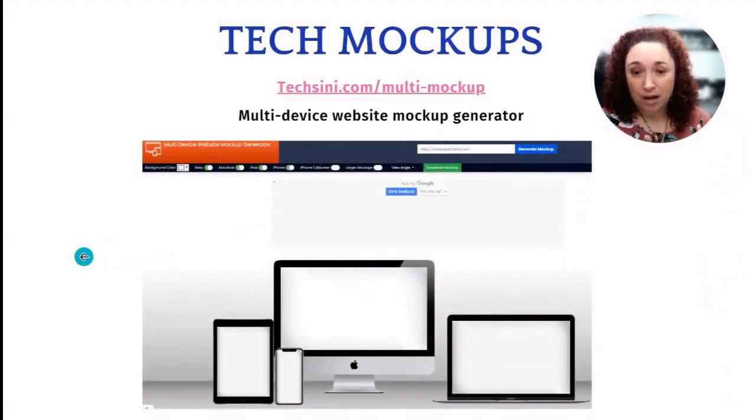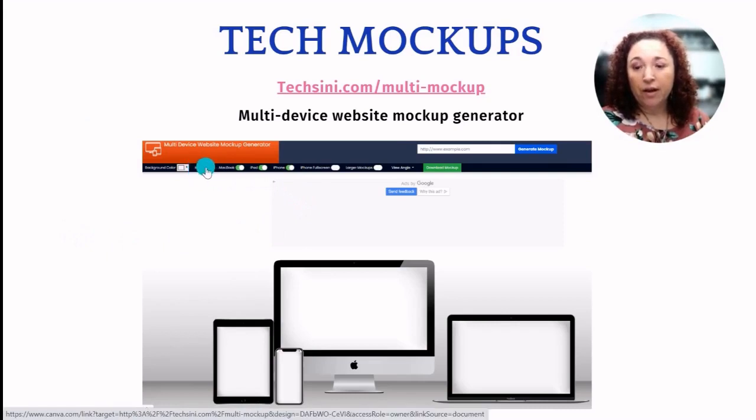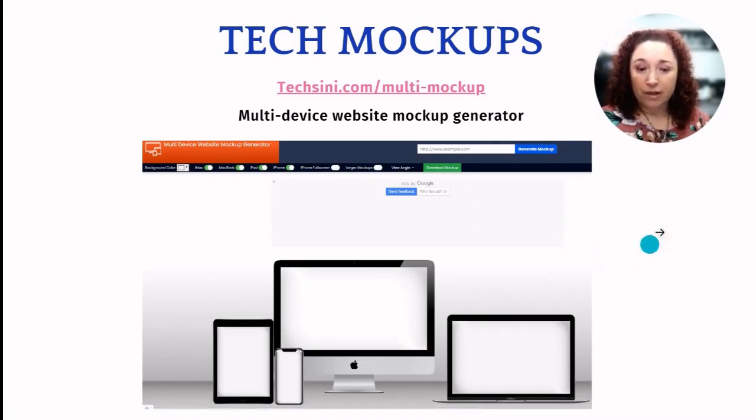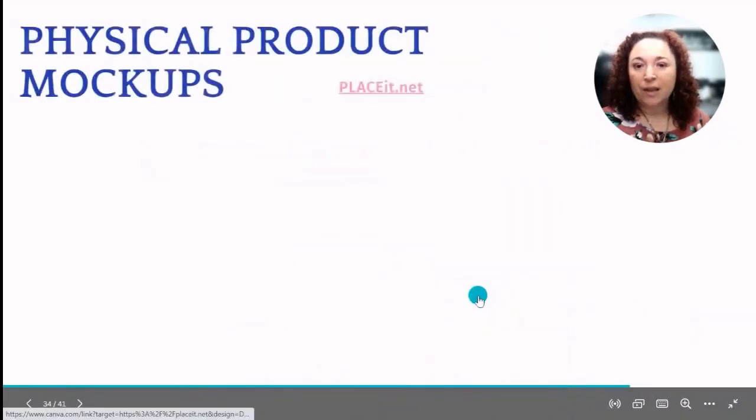All right, so now tech mockups, like we talked about. There is a tool at techsini.com. It's a multi-device website mockup generator. So what you would do, you'll go there, you'll pick the laptop or tech tools that you want to have in the picture, whether it's an iPhone, iPad, and whatnot. And then you can even change the angle up a little, which is neat too. So that's a really neat tool. It's free. So go ahead and check that out.